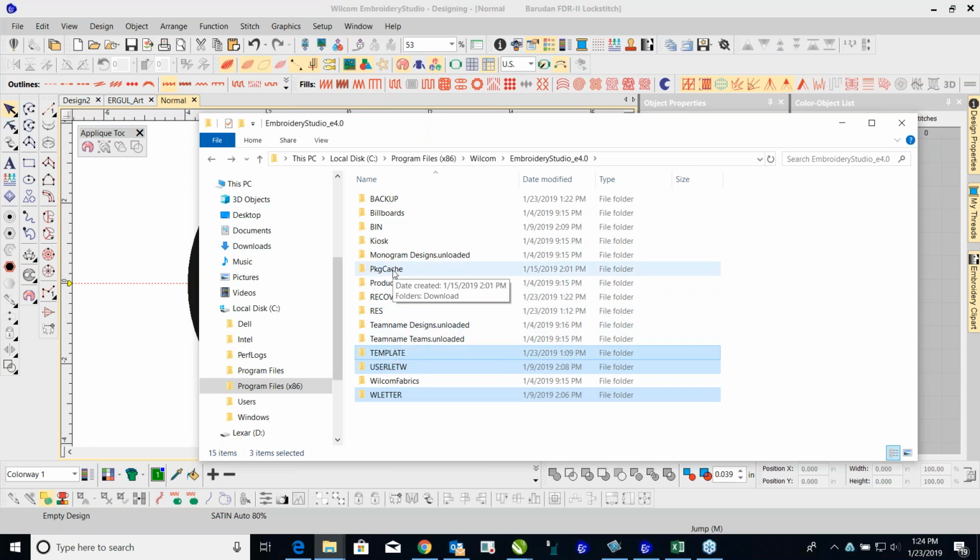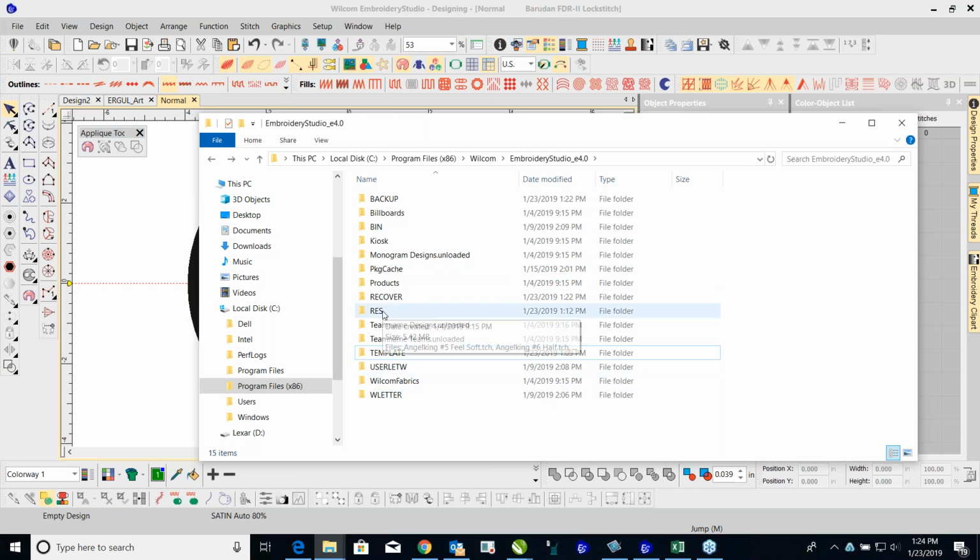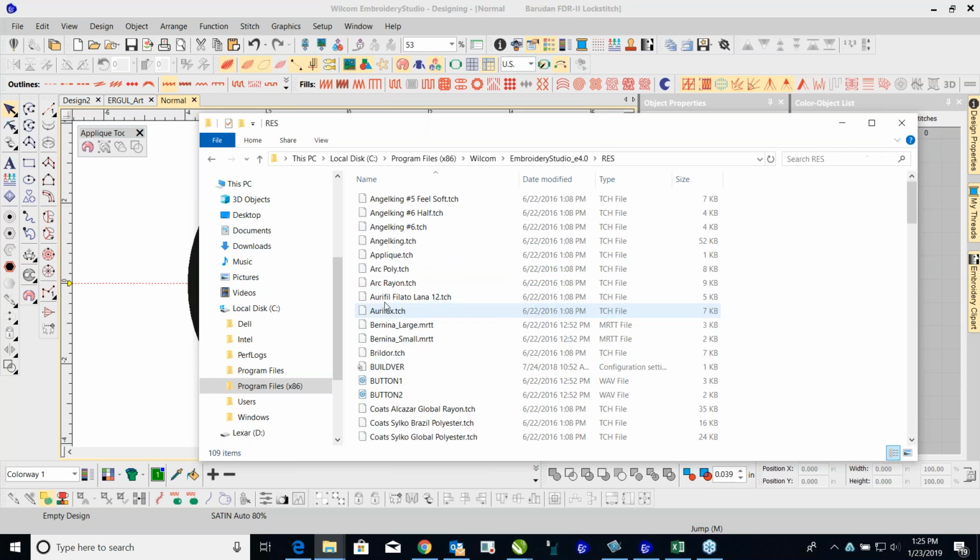Anything else that you change inside your program, if you have thread charts, you will need to save your thread charts. Those are going to be stored here in your res folder. Because of when the software came out, the thread manufacturers may have added several colors to their thread charts that are not in our software because they were created after the software came out.